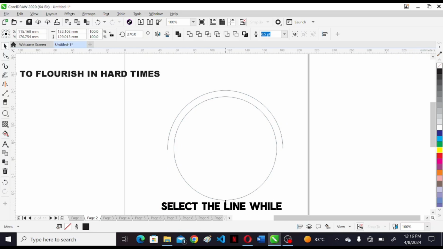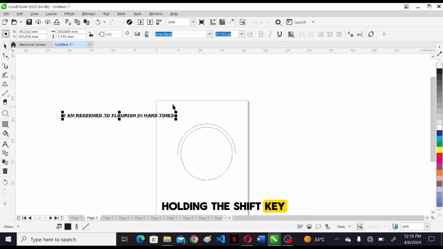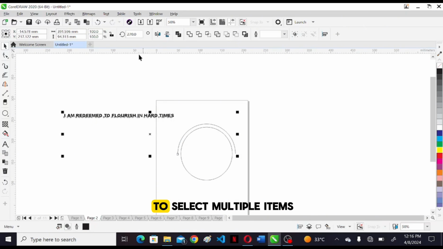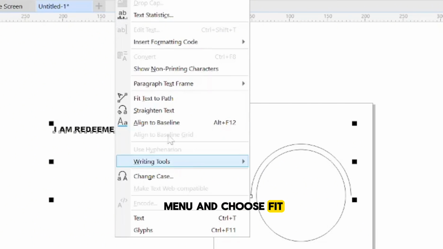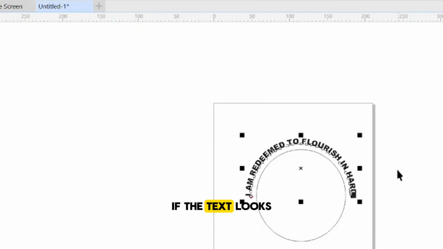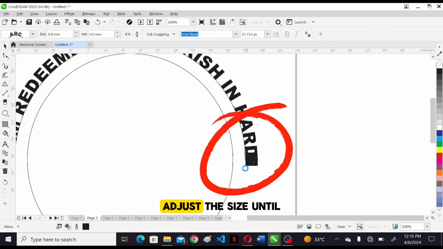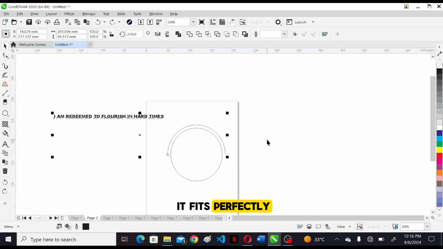After that, select the line while holding the Shift key and then click on the text. Holding the Shift key allows you to select multiple items. Next, go to Text menu and choose Fit to Path. If the text looks off like this, adjust the size until it fits perfectly.